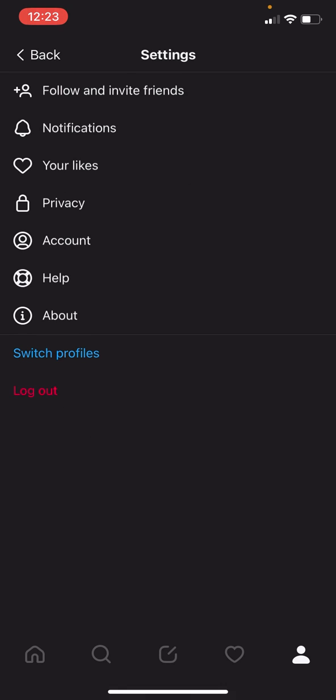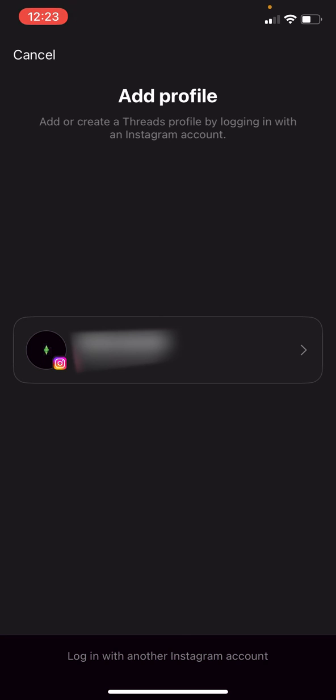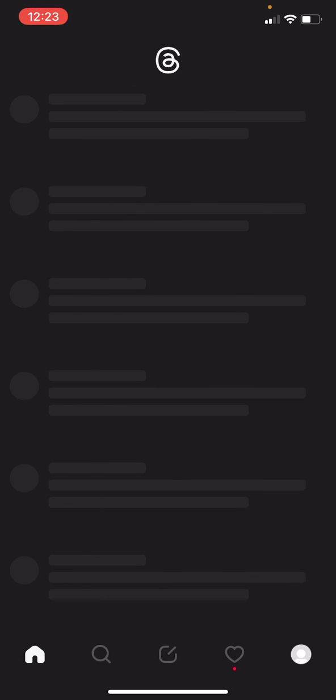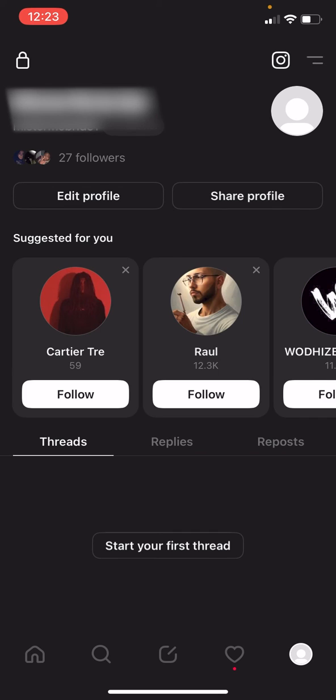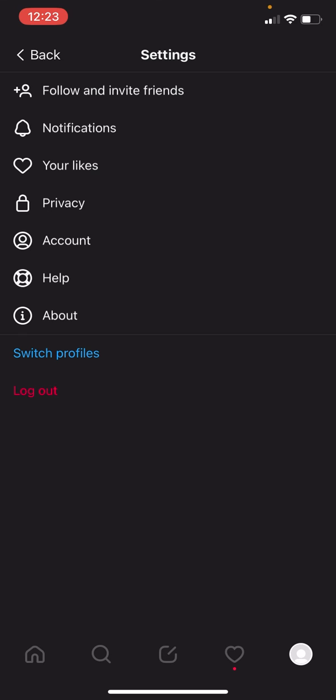If I go here, go to switch profiles, add a profile, my account from previous is already here, so we're going to press on that. And now both accounts are connected, so I can switch profiles with ease. That is how to switch accounts on Threads app.